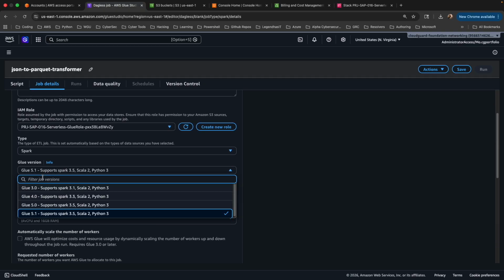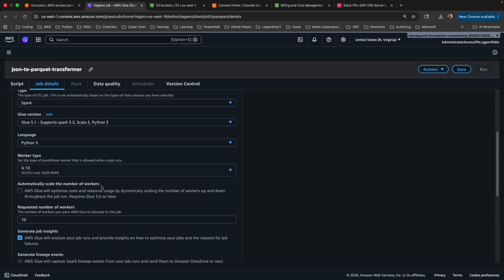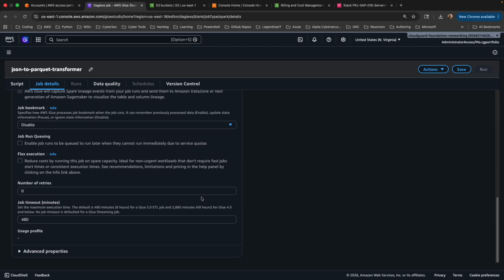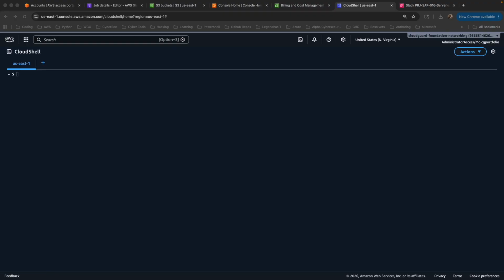Then we can use the latest one, which is going to be this one, and then the language is going to be Python, and then leave favorite Athena as default, and then go ahead and save. So the next step is going to be to test the pipeline.